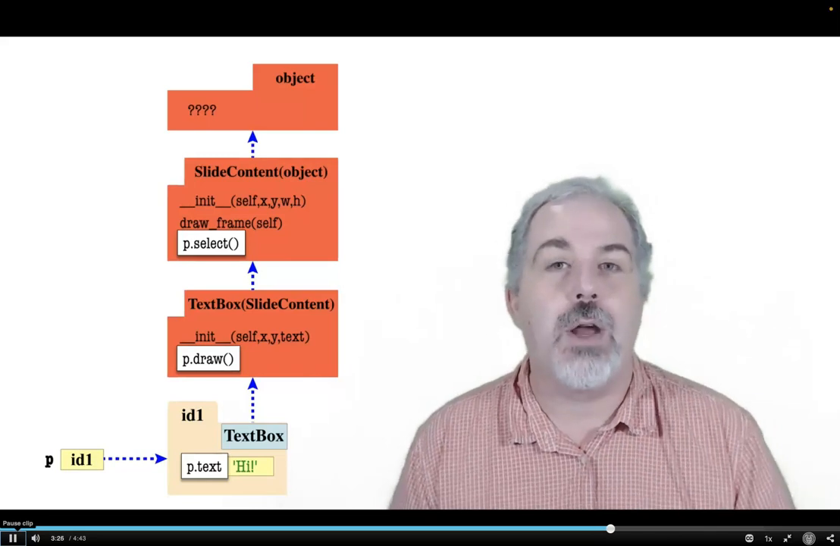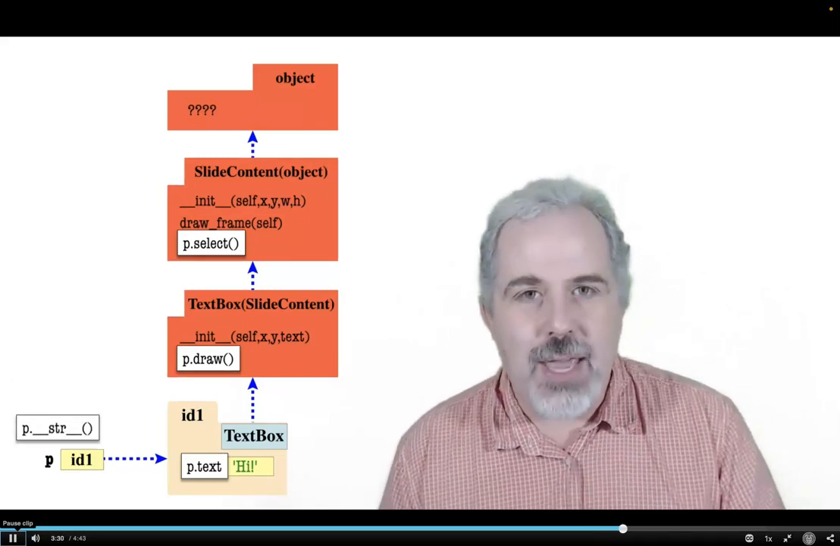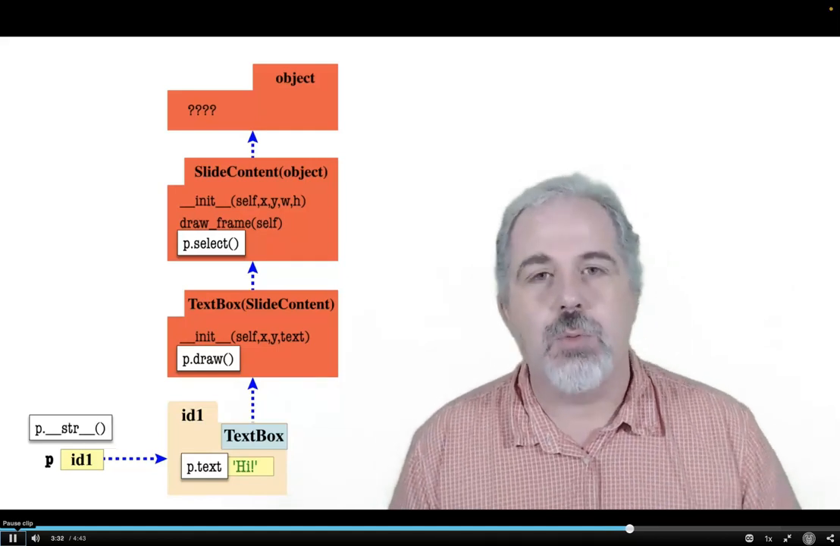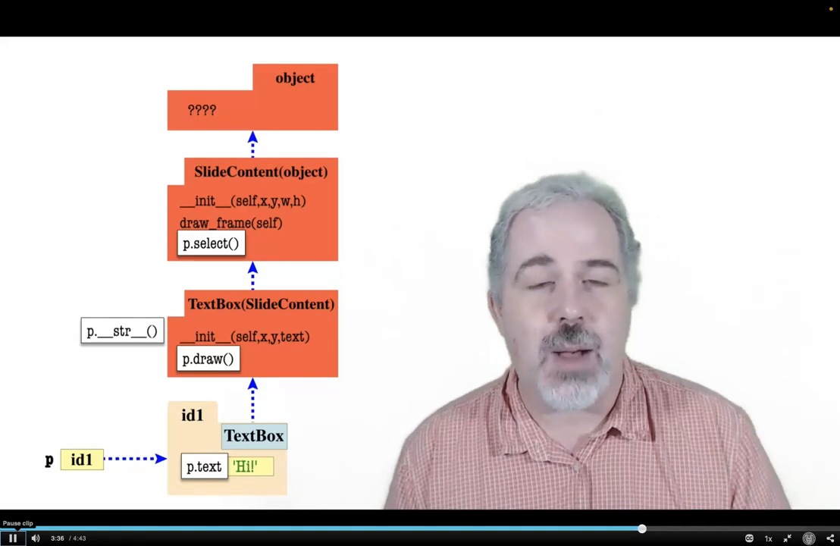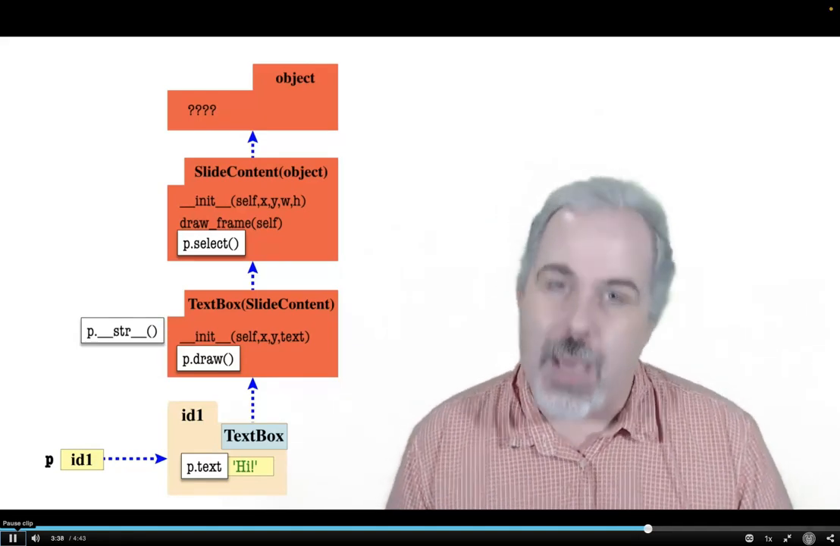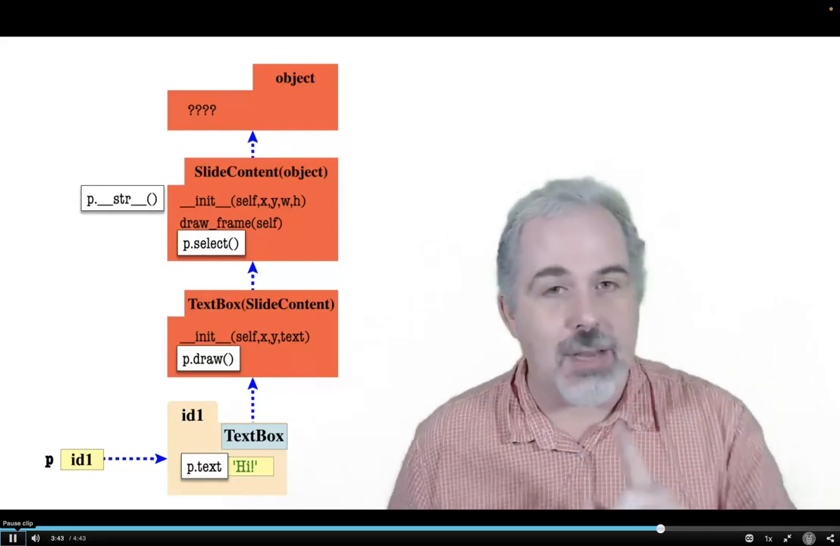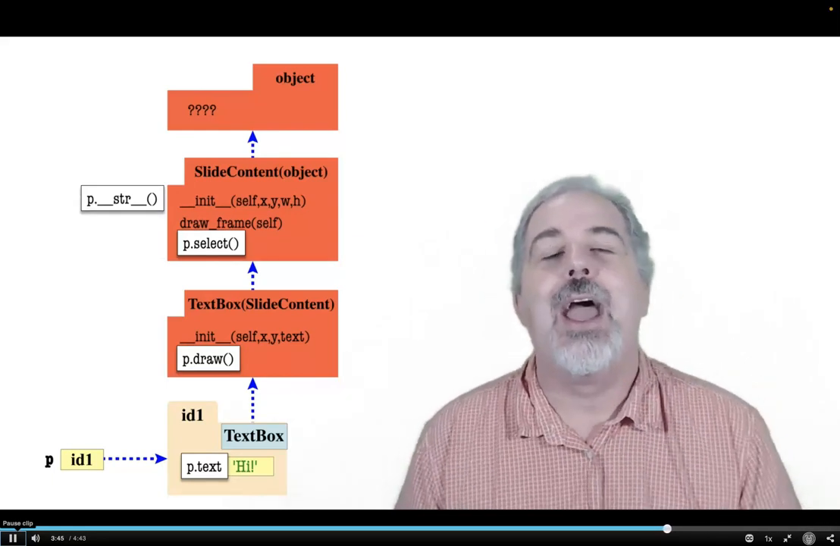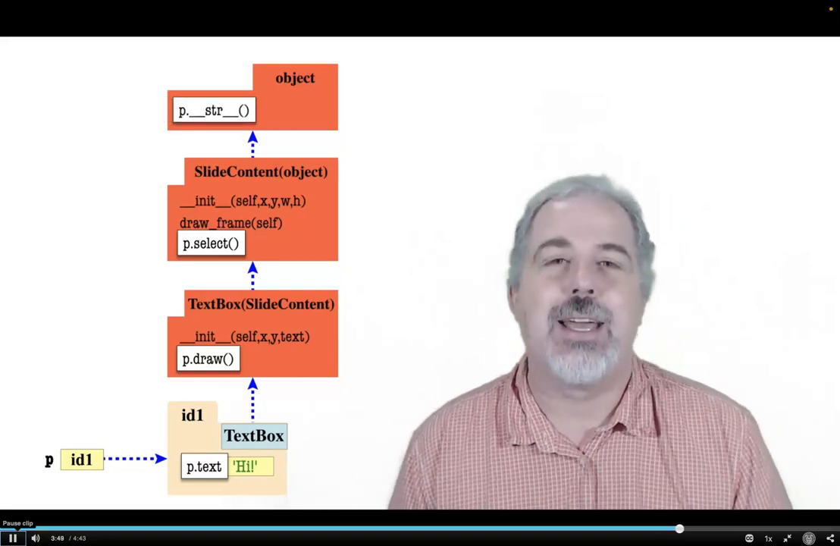So suppose I wanted to call p.double_string. Once again, I'm going to start at p. From there, I'm going to go to, well, the object folder. It's not there. Now I'm going to go to the class folder for text box. Not there. Okay, now I go to the class folder for slide content. Still not there, but I'm not going to give an error because I have one more place to check, and that is the object class. And there, indeed it is, and I'm happy.